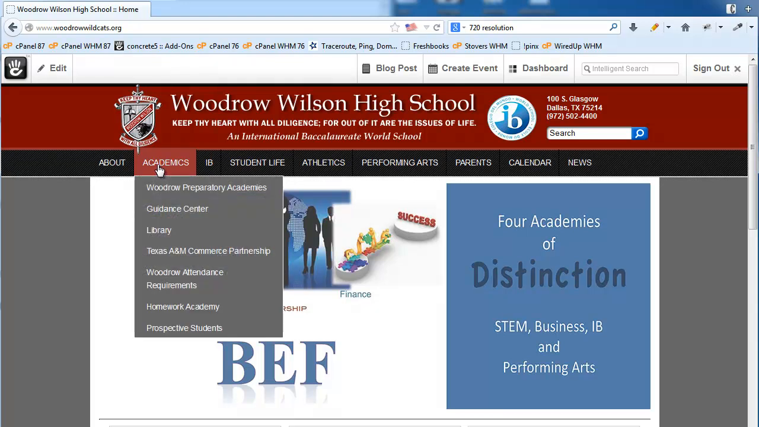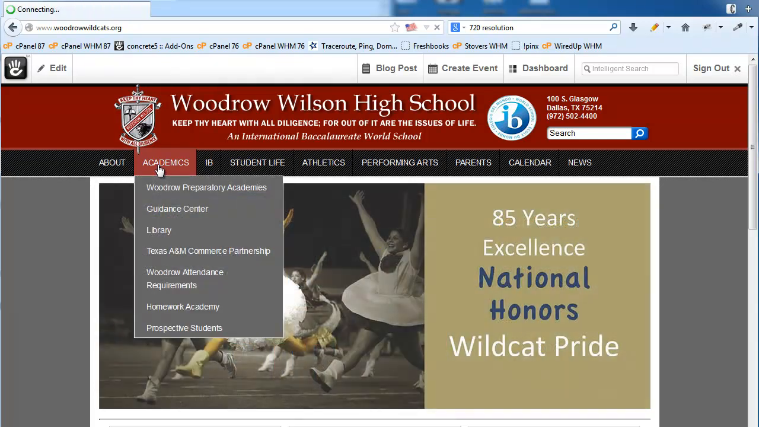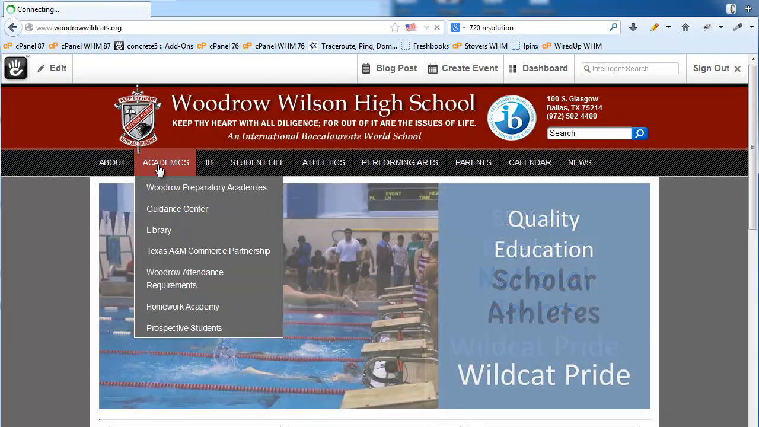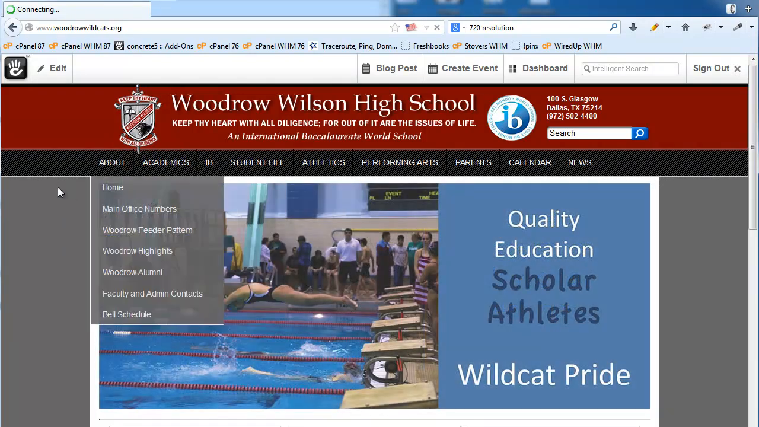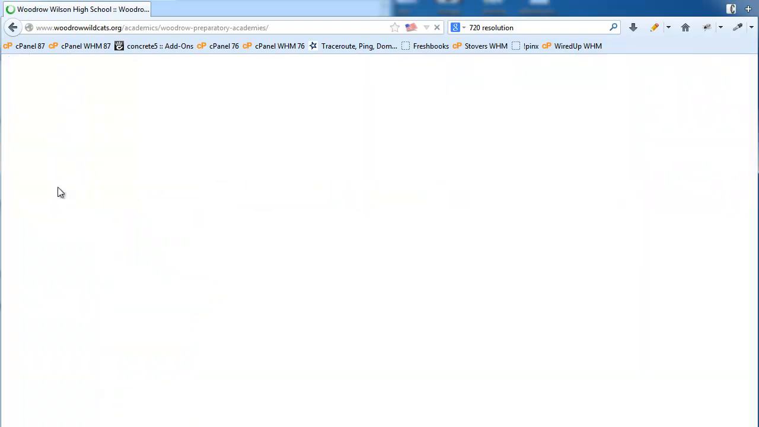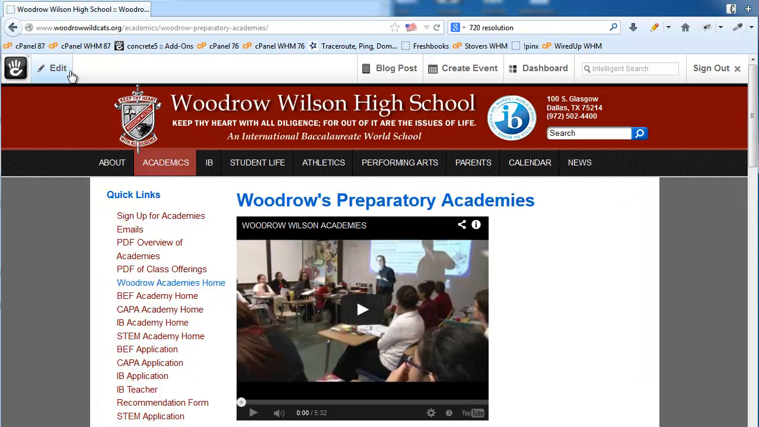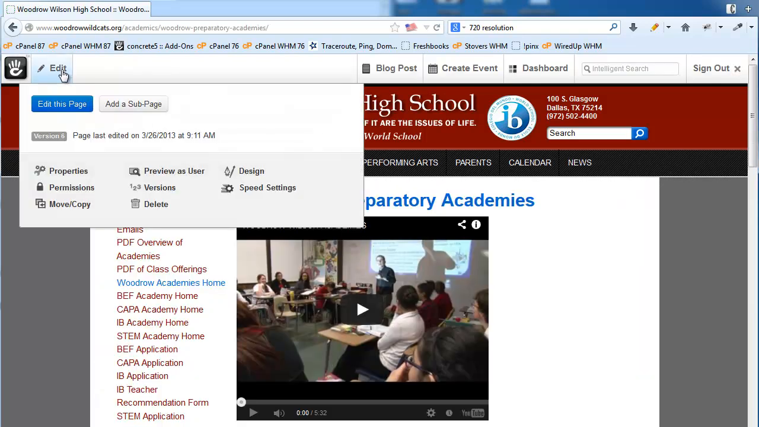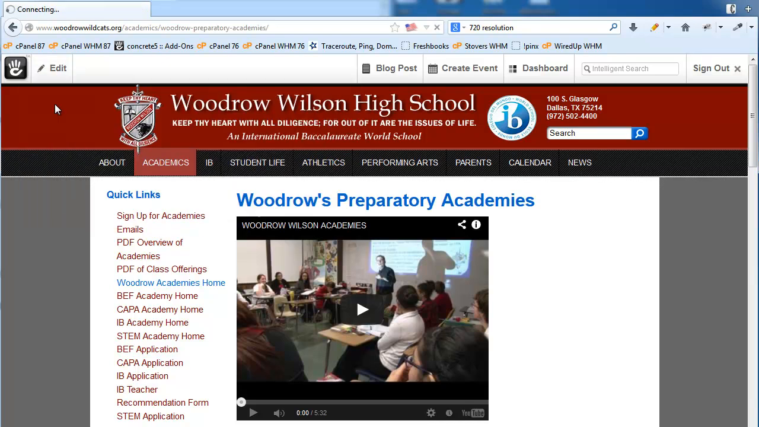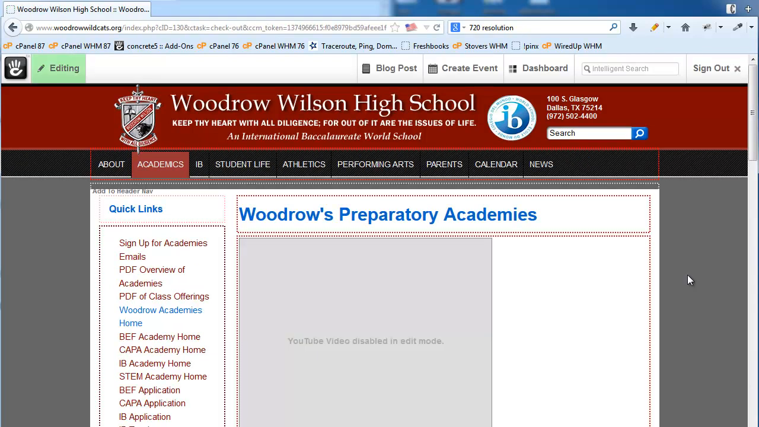So for example, if I wanted to go to the academics page of this website, we simply navigate to that, and then once we're on that page, we can go to the edit button and click edit this page. What we're going to see happen is that little red boxes, which are referred to as blocks in Concrete5, are going to appear around all the editable pieces of this web page.